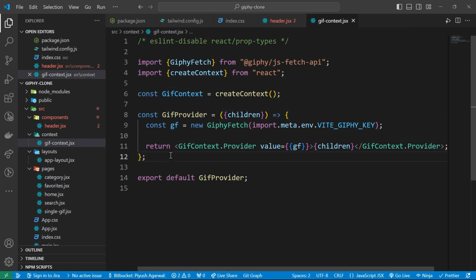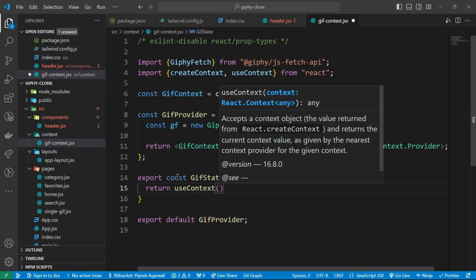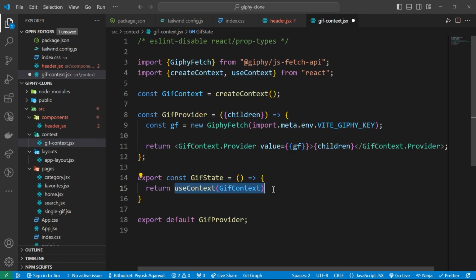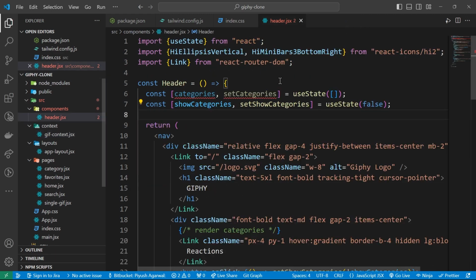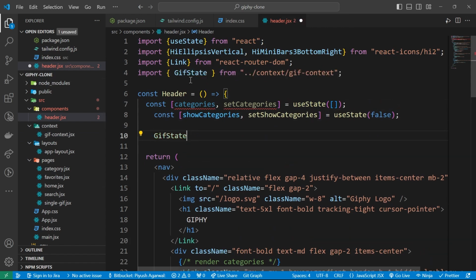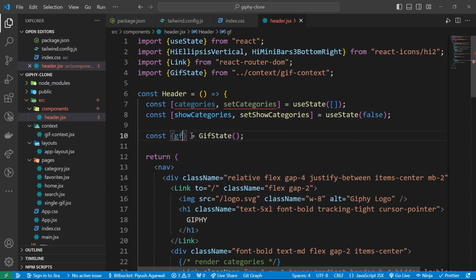And also one more thing, I'll create a new function over here. So export const GIF state. Inside of this I'll just simply return use context, and we will provide it with our GIF context. Now this will be used for accessing our state, but we don't want to again and again write use context and GIF context, import two different things. That's why I've created this one function and exporting it. So we can just take it and go back to our header. I can say GIF state. Let's import it just like this and call it. Inside of it I'll have our whole state. So I'll just take this GF over here.